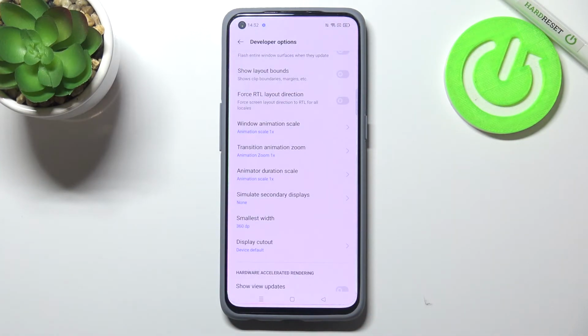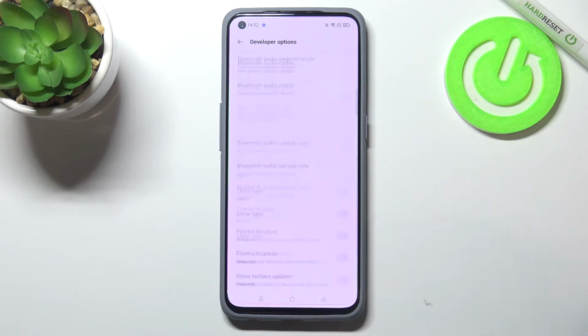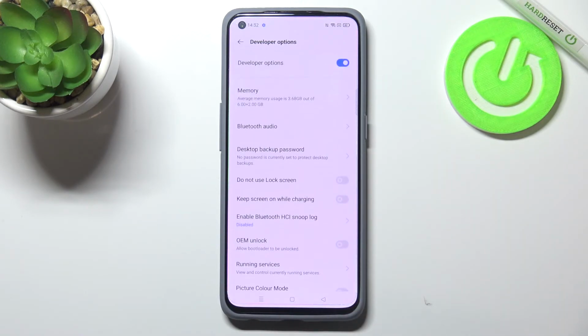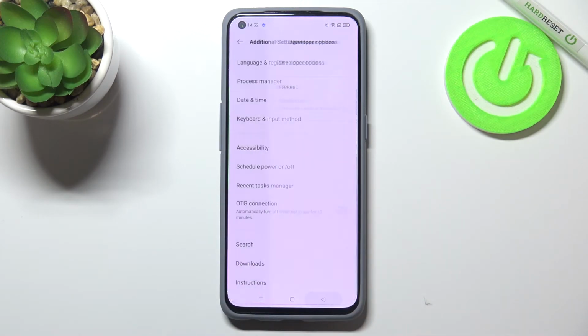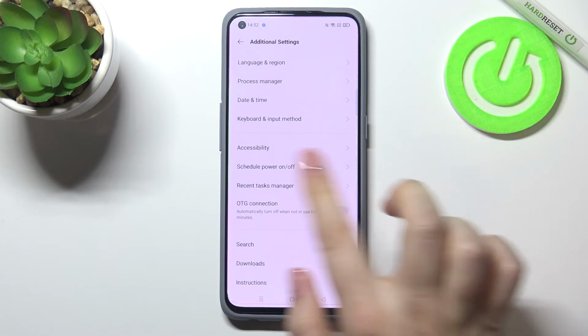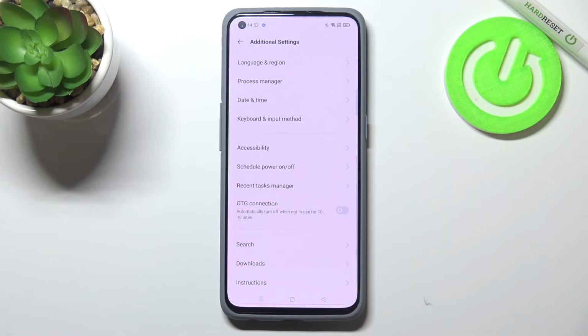So if you're done with customization of developer options, if you'd like to turn them off, just go to the very top of the list and tap on the switcher right here, and as you can see, the options immediately disappear. And after getting back to the additional settings, you cannot see the developer options, but of course, no worries, you can customize them again. Just go back to the build number tab and keep tapping.